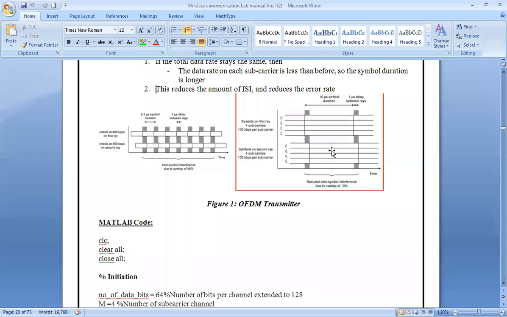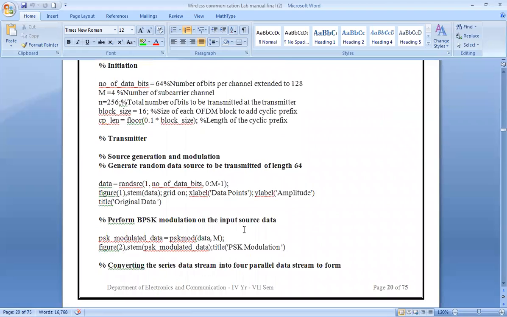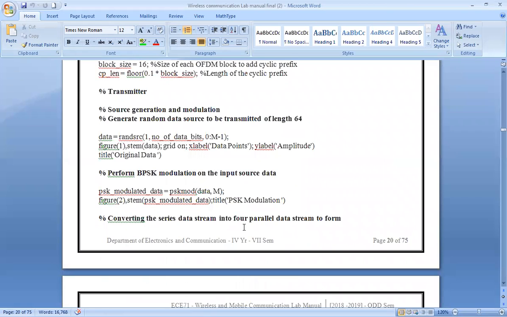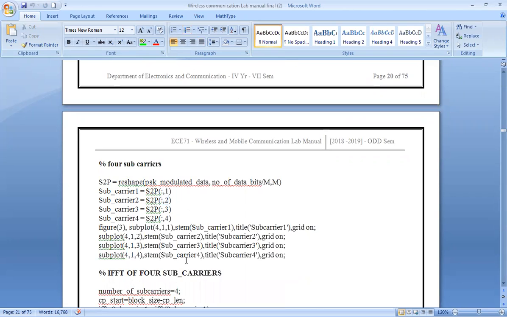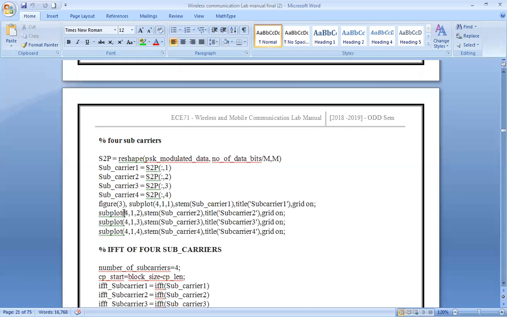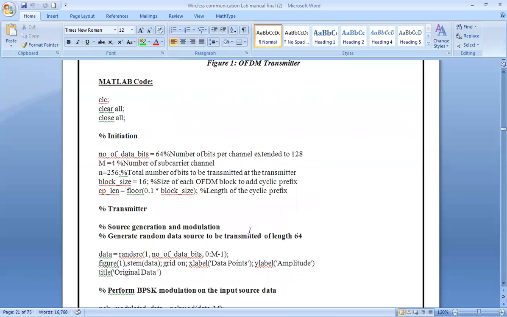Then we use something called CP start. In your code, you should be able to see that. Let me just check here. You will have reshape. See, this reshape that I was talking to you about will help in serial to parallel conversion. So I will have subcarrier 1, 2, 3, 4, and this will be taking the matrix value 1, 2, 3, and 4. And the next is all about your subplot, and all those things.